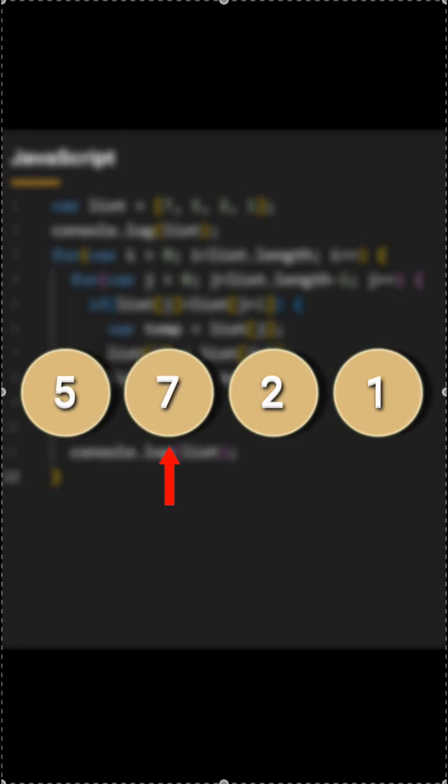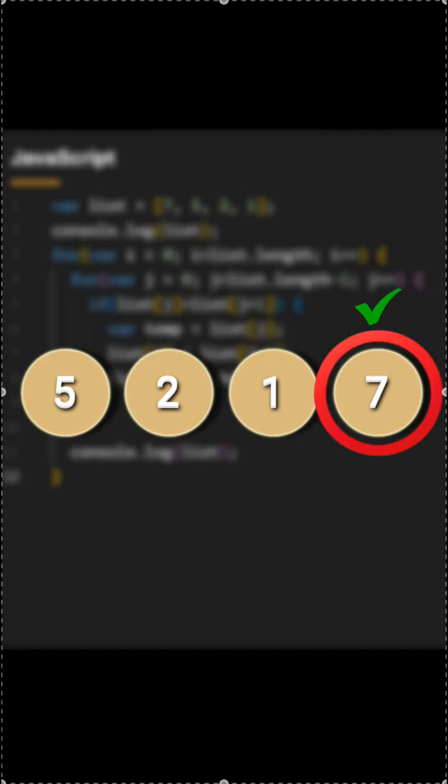Move to the second position, compare it to its neighbor, and swap if necessary. Repeat this process until you reach the last position. After this first iteration, you may have noticed that the largest element has reached the end of the list. This is why it's called bubble sort. The largest value has bubbled to the top of the list where it belongs.